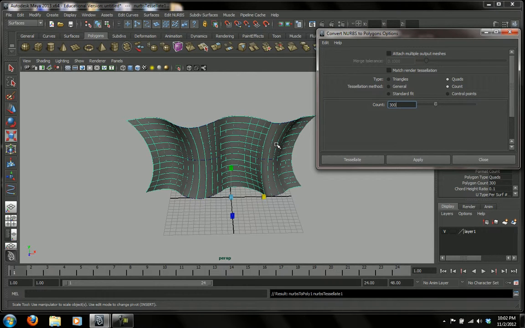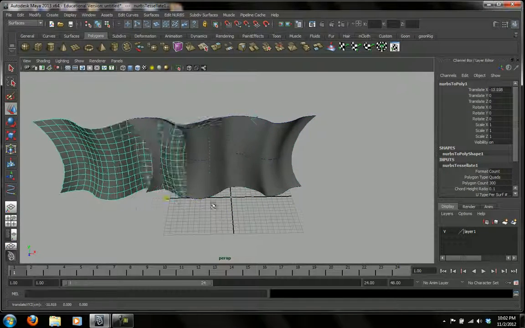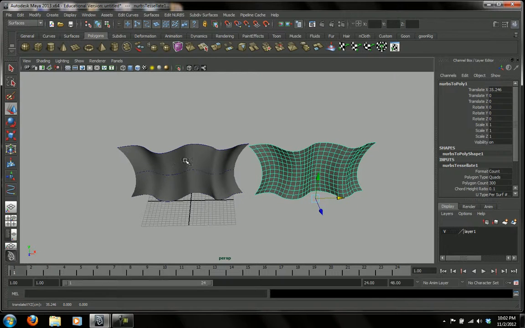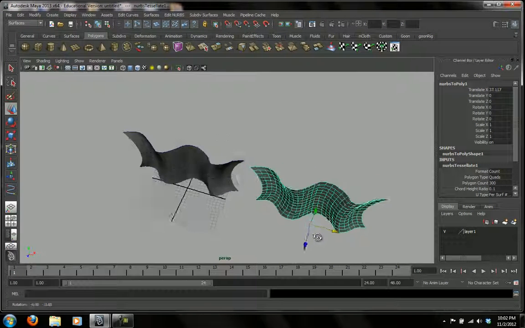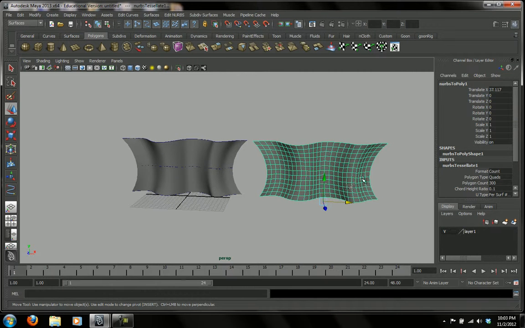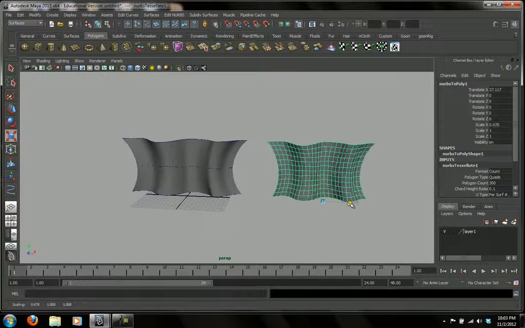And this gives you, it converted that to a polygon, and again it doesn't actually convert the NURB. The NURB is still there, but it makes a whole new shape. So you get to keep your NURB shape, but you can generate a polygon shape from that, and then you can take that and move it, and you can scale it.